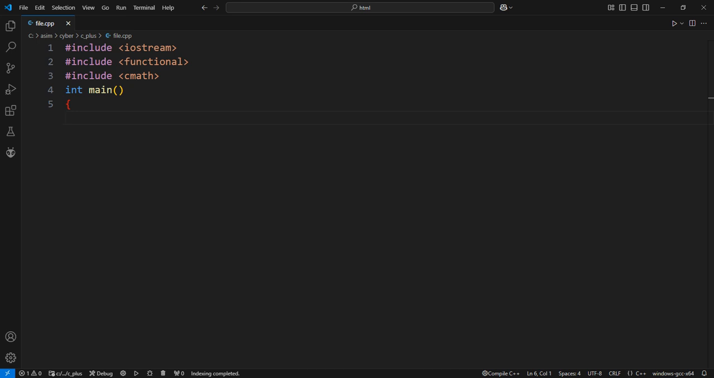In C++, immediate functions, like lambdas, are a convenient tool. They allow you to define and execute a function in a single step. Immediately invoke lambda function.